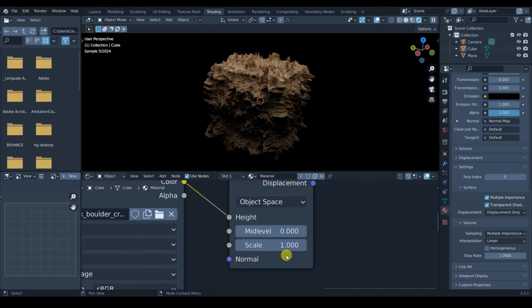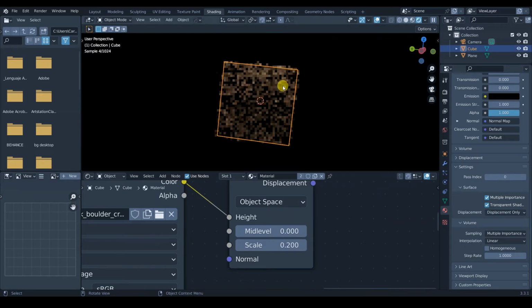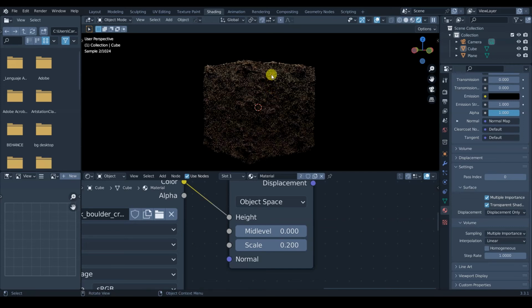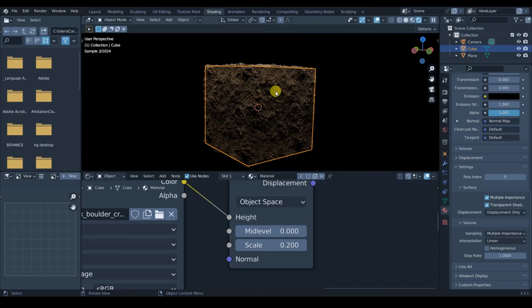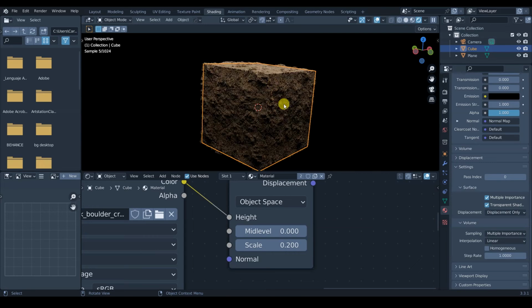I'm just going to bring the scale down from 1, maybe 0.2. Let me see. And now you can see this is not flat anymore. You see it's finally changing the shape of our cube, you know. It's not faking it. The normal map is just going to fake all the detail, but this one is actually displacing the geometry. That's why we need to subdivide it.